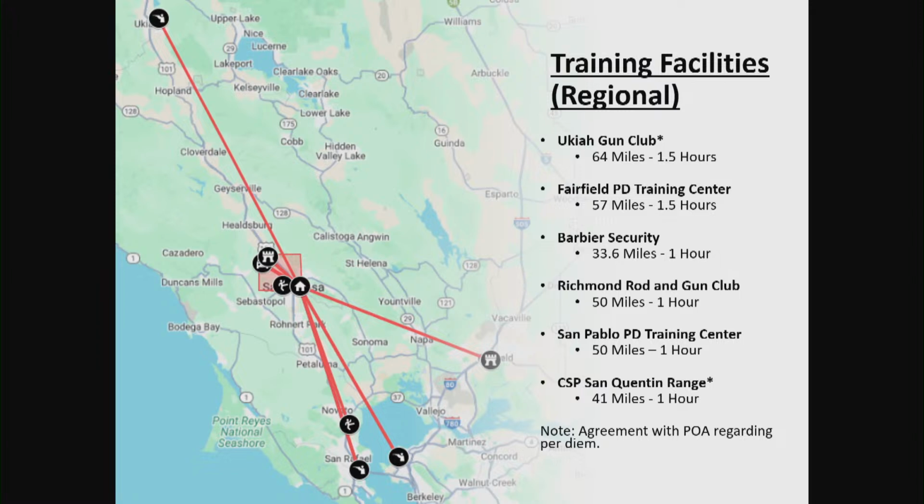And then you have the San Quentin does have a range. It's 41 miles away. We don't use it. They cannot handle our volume. And so just a couple asterisks when you look at this and when we talk about overall costs. I'll give you an example. So Richmond Rod and Gun Club, that's $350 for me to book a range.